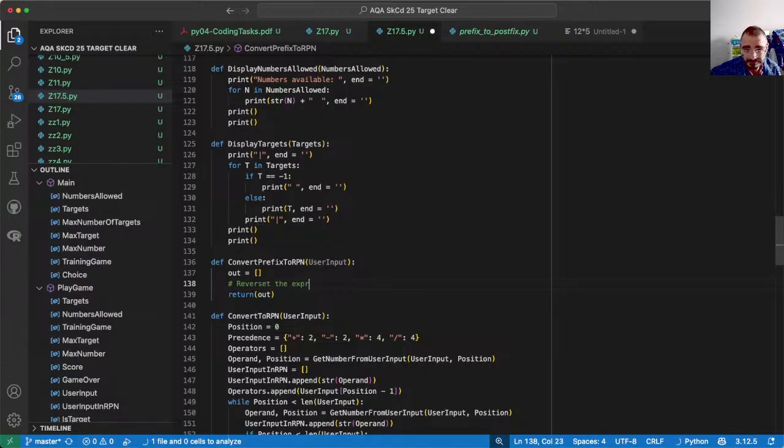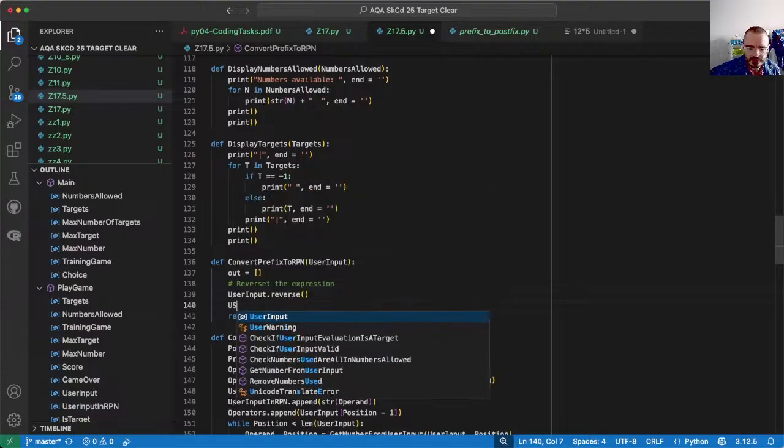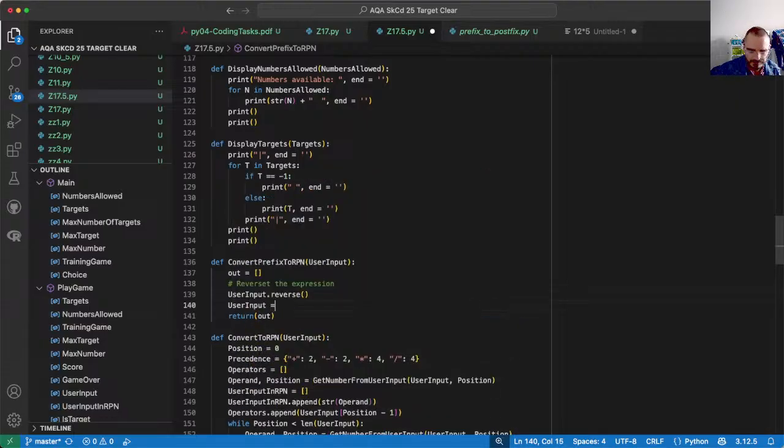So you can do user input. There's a reverse function in Python that will do this on a list. Another option is to use that notation, where user input becomes equal to user input reversed. So if you remember your Year 10 list stuff, don't use them both, obviously, because if you reverse twice, you get the same thing back.